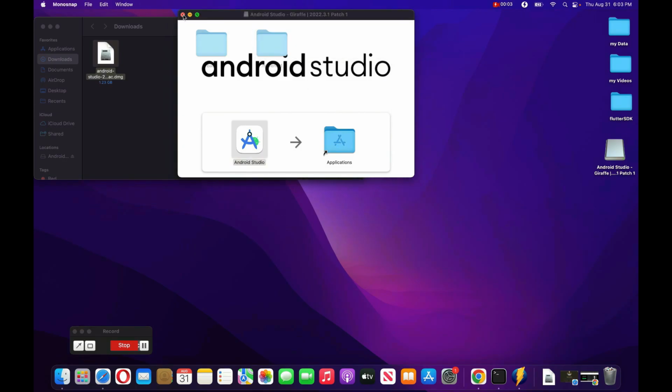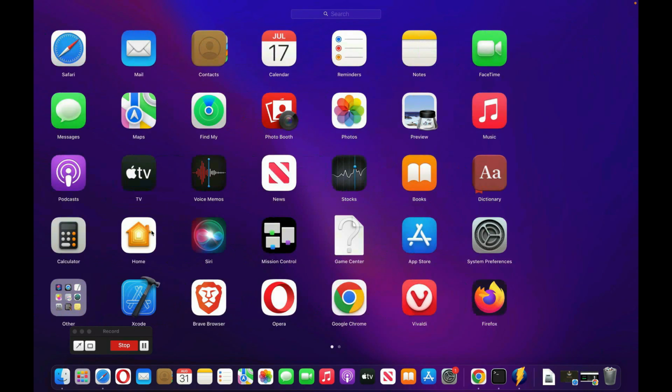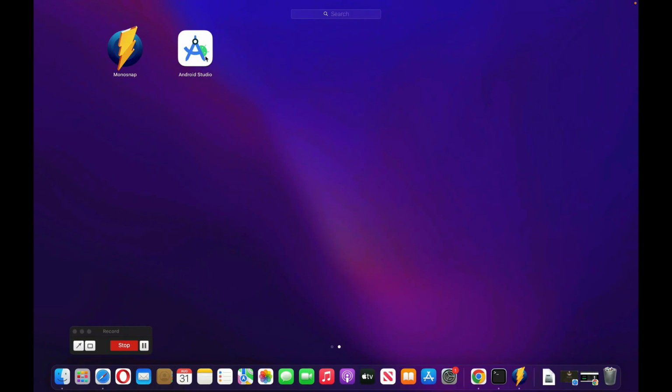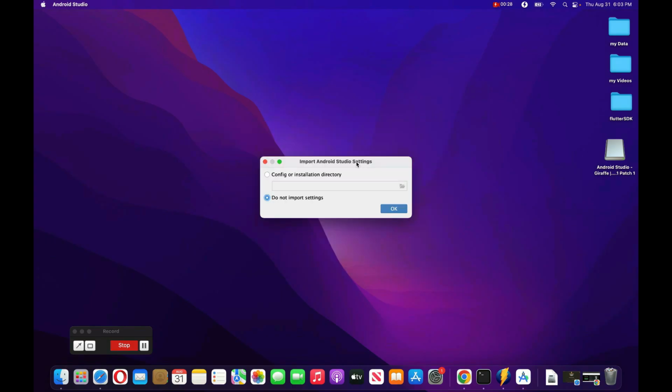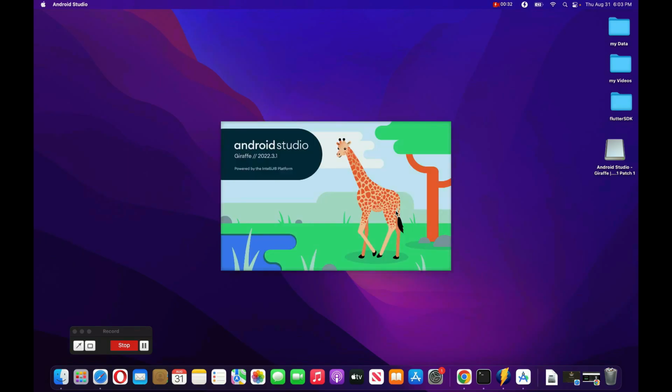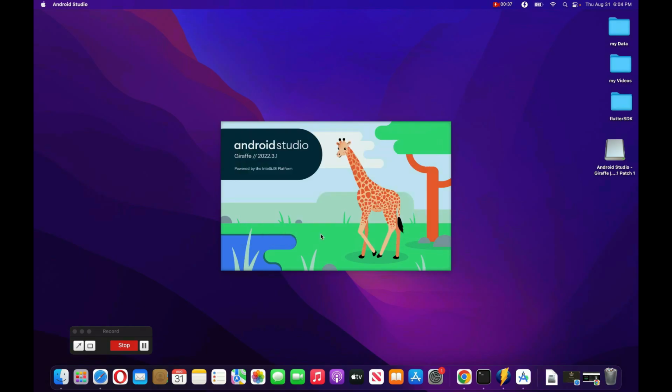done, you can simply close this and go to the applications, that is to the launchpad, and inside the launchpad you will see Android Studio. Click on Android Studio in order to open it up and to install it. Click open. Then click OK. Don't send.